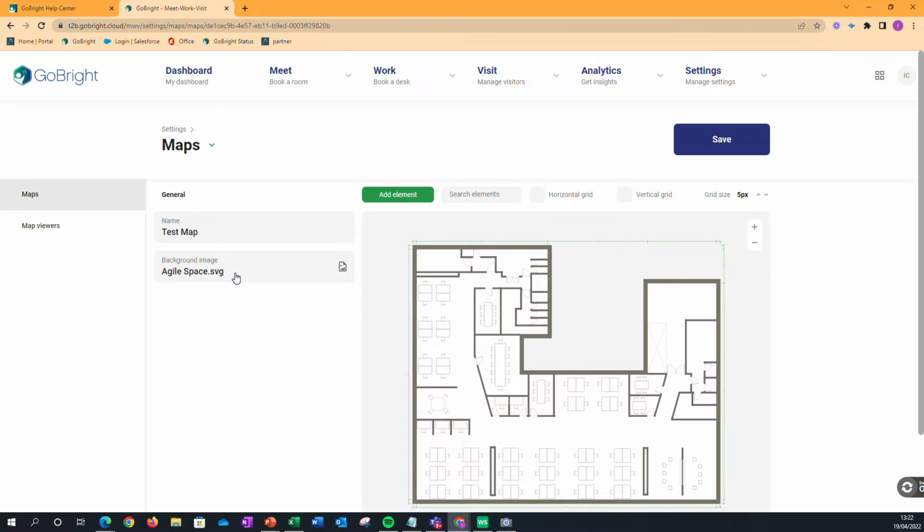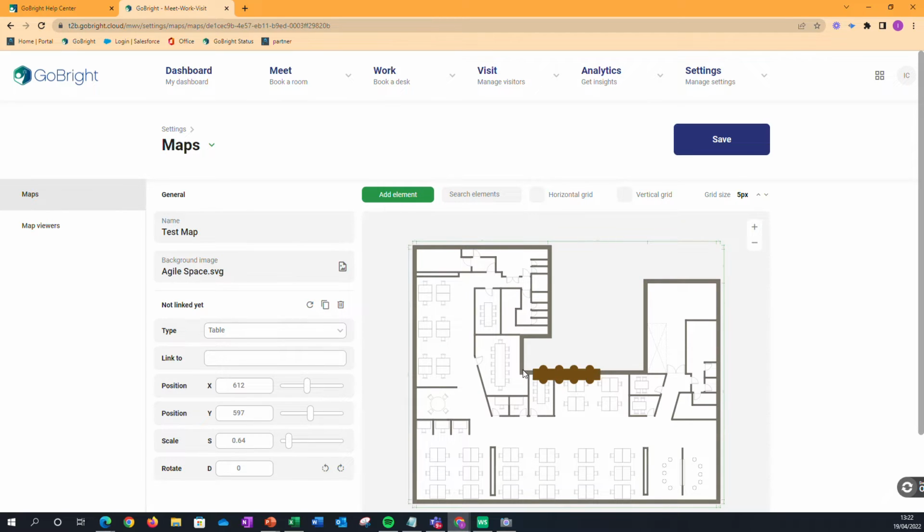We can then start to add in elements. We're working with a template at the moment, so you can see some underlying graphics where desks and tables are placed. If I click that add element, it produces a table by default. I can rotate that by 90 degrees and I can scale that as well. So if I wanted that slightly smaller, I can move it into place.